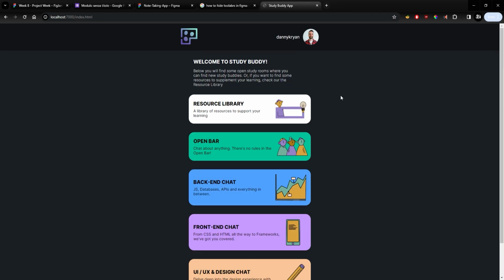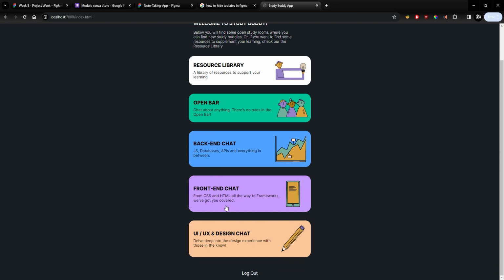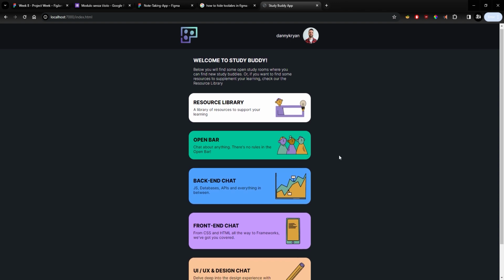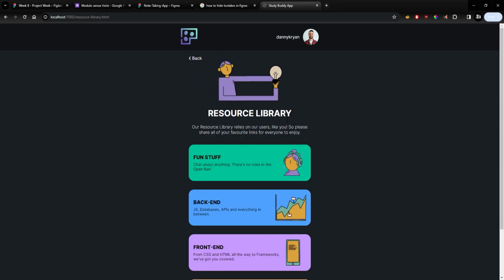So we can go back to the homepage again. And all of these are our chat rooms: open bar, backend, front end, UI, UX. All of these open up a separate Google Meet link. So anyone using the app who decides to go and visit those buttons will enter a chat room based on that topic. The open bar is for anything you can talk about, Coronation Street or kangaroos, whatever you fancy. And then it's backend, front end, and UI, UX. And then we have probably the main feature here, which is our resource library.